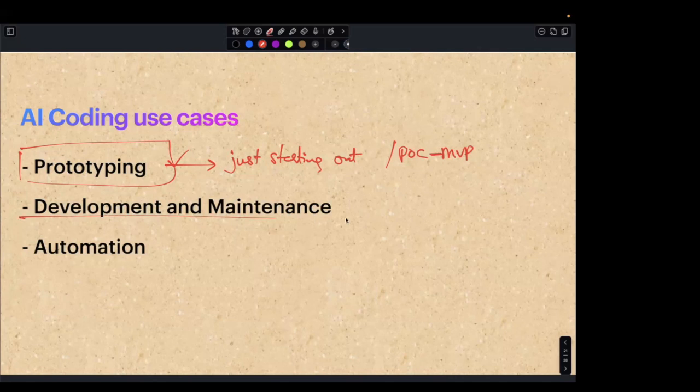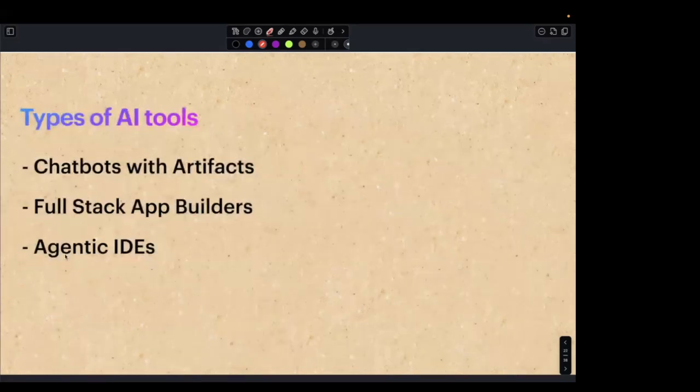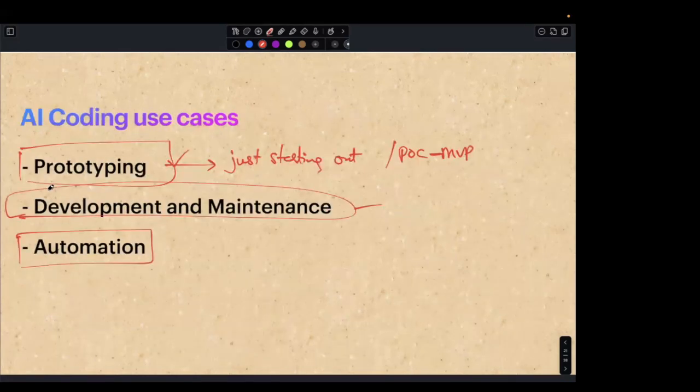And then you can use tools for development and maintenance. Let's say you have a website that is already up and running, and you want to maintain it or add new features, you can use a different set of tools for development and maintenance. And then there is automated testing, automated feature requests, and so on and so forth. There could be some sort of automation that you can insert. So what are the types of tools for each? For prototyping, there is a different set of tools. For development and maintenance, there is a different set of tools. For automation, there is a different set of tools, right?